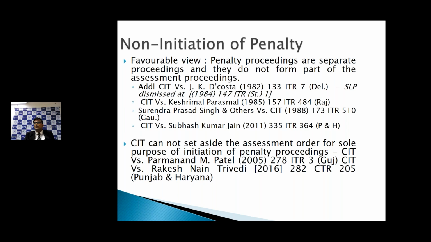Now another aspect in section 263 is non-initiation of penalty proceeding. In all assessment proceedings, if the AO is satisfied that there is either furnishing of inaccurate particulars or concealment of particulars of income, which is now replaced with misreporting or underreporting of income, then he initiates penalty proceeding. And it is a settled proposition that penalty proceedings are different, distinct proceedings, separate from assessment proceeding. Assessment proceeding leads to those concealment penalty proceedings.